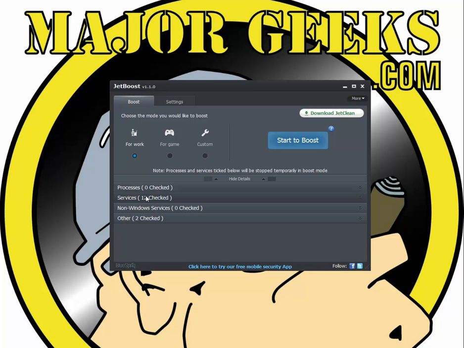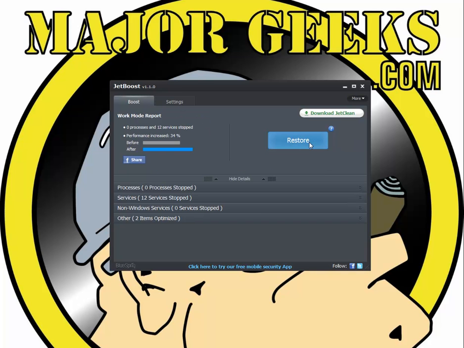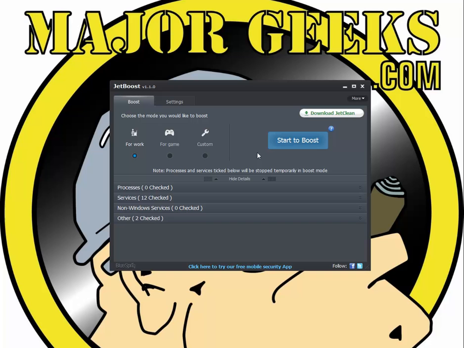For the most part, you can just, like a lot of software, just run it out of the box. Just go boom, start to boost. That's it. It tells you where your performance increase is, and it tells you 12 services were stopped, a simple click to restore, and you're back. It's actually that easy. It's free.